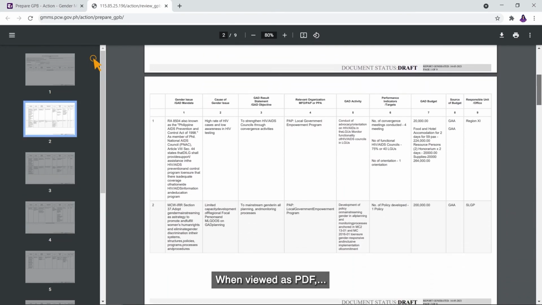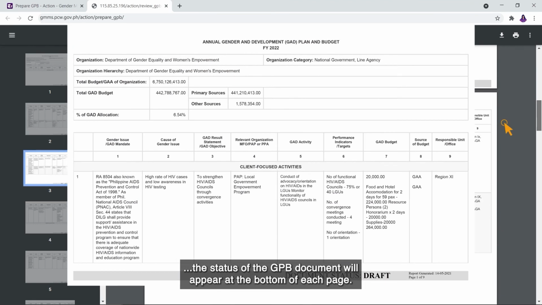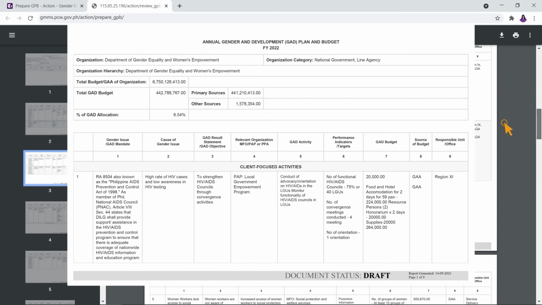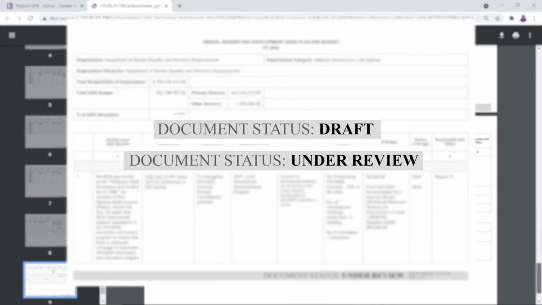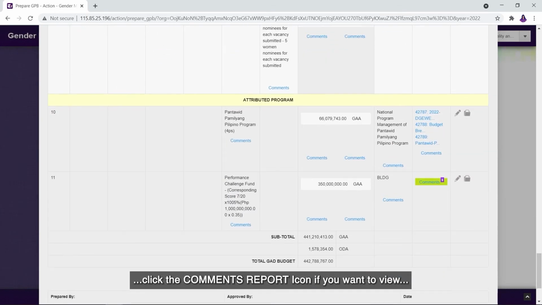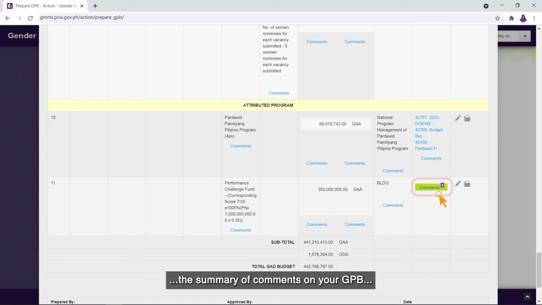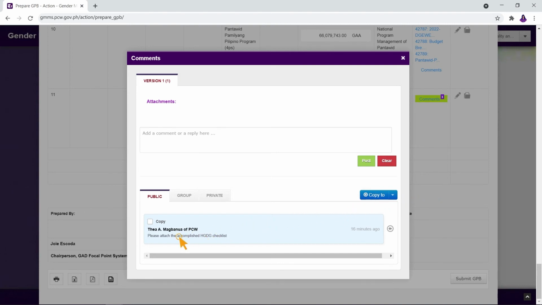When viewed as PDF, the status of the GPB document will appear at the bottom of each page. The document status may be draft or under review. Additionally, click the Comments Report icon if you want to view the summary of comments on your GPB after it has been reviewed and returned by your reviewer. The Comments Report serves as a guide on what to modify or revise in your document.